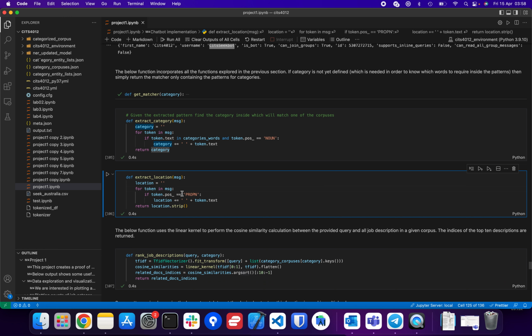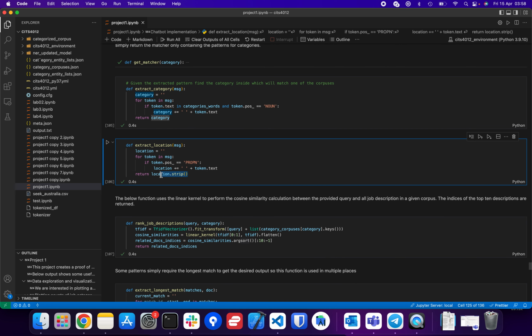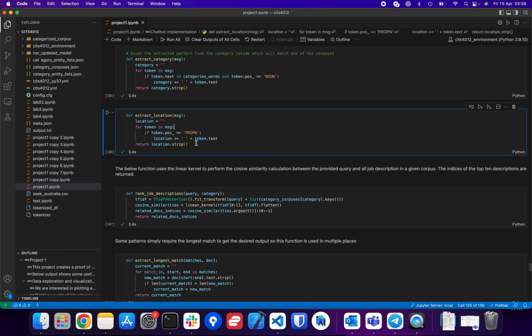This returns the location, so we're looking for proper nouns. This also takes into account the compounds by looping over it, extracting over it, and adding the spaces between them. And then, of course, removing the spaces, because this will result in spaces in here, and this isn't so good.